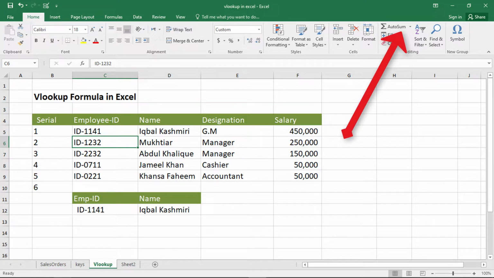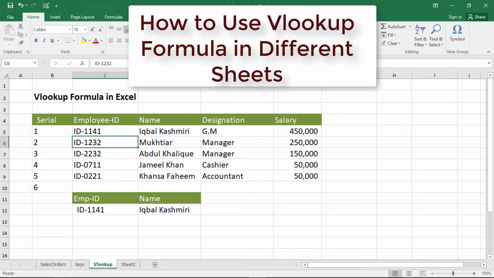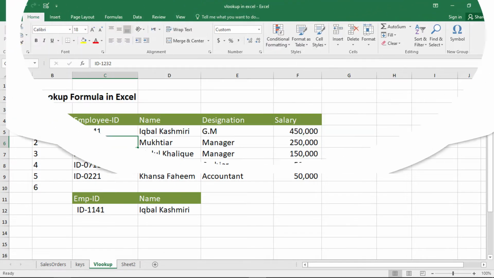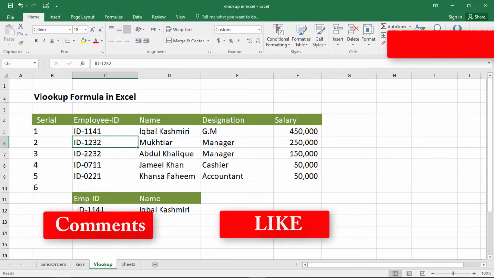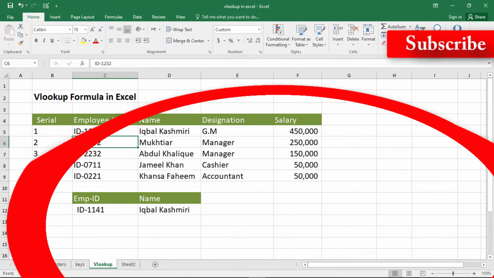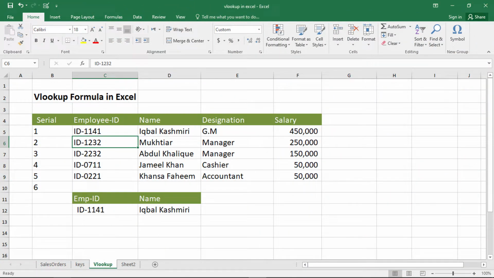In today's video, I will teach you how to use the VLOOKUP formula in different sheets. This video is going to be very helpful for you because I will sum up all of VLOOKUP in it. In the last video, I taught you how to use the VLOOKUP formula in a data validation list. So now we will start the video.